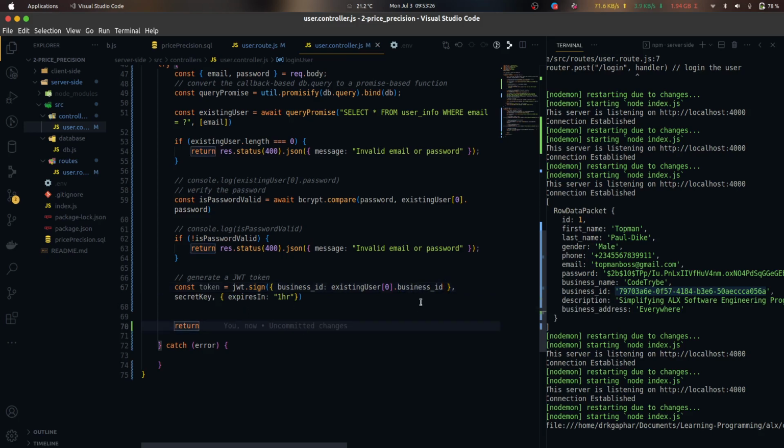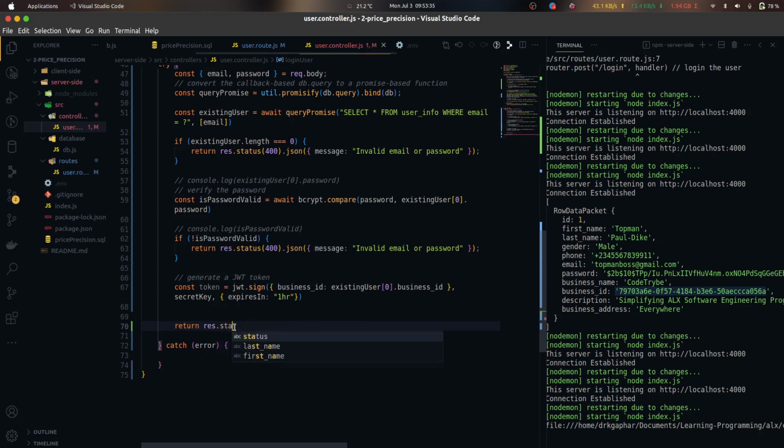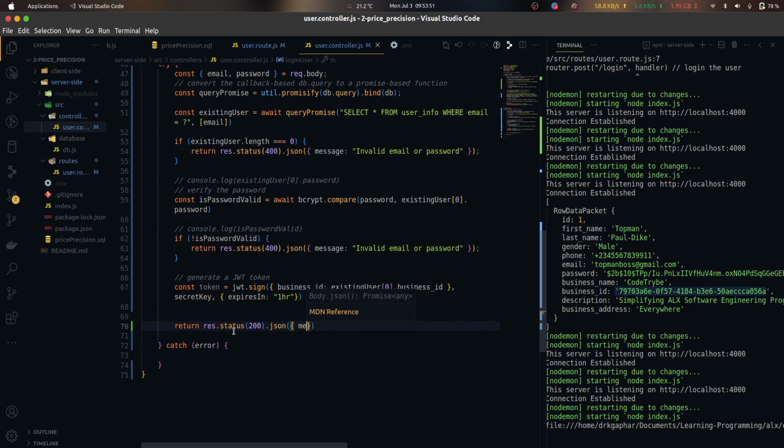All right, so there you have it. Then if this has been generated, now I want to return the response to the user. The status is going to be a status code of 200, which stands for okay, it is successful. Then I'm going to return a message which says login successful.